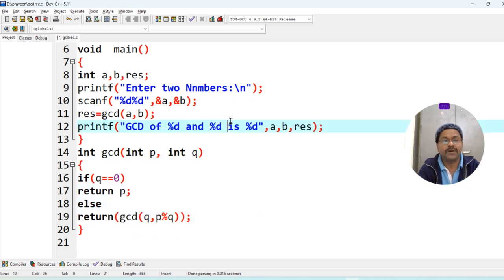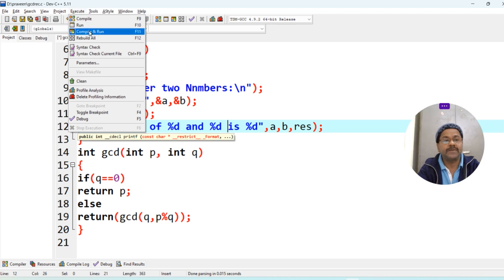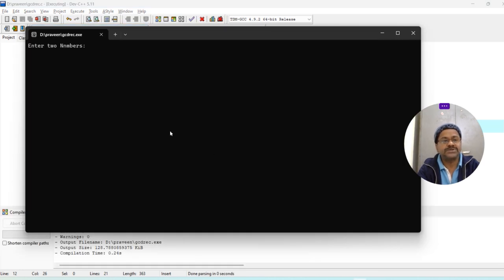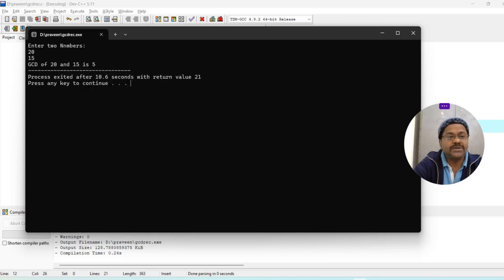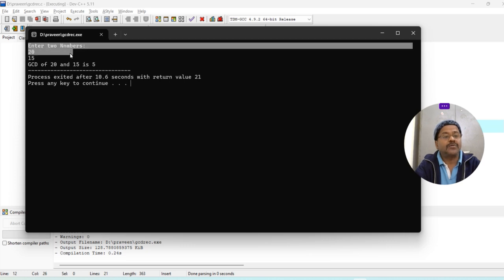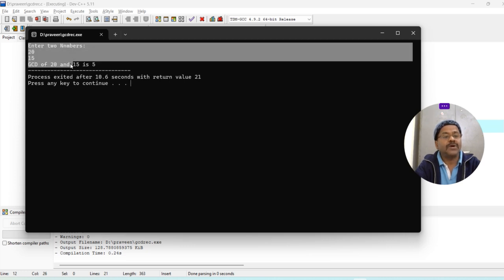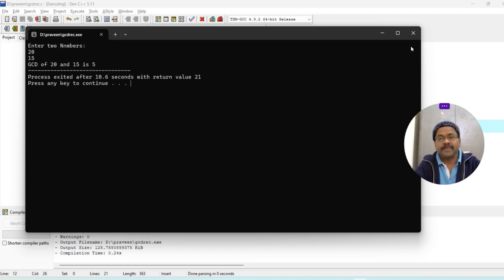Now we are going to compile and execute the program. You see here 0 errors. Enter two numbers. We can give 20 and 15. What is the GCD of the two numbers? I gave two numbers, 20 and 15. Now I got the answer: the GCD of 20 and 15 is 5. This is the output of this program.